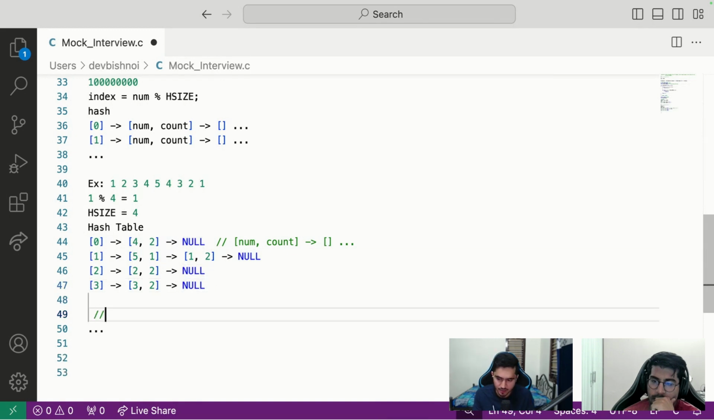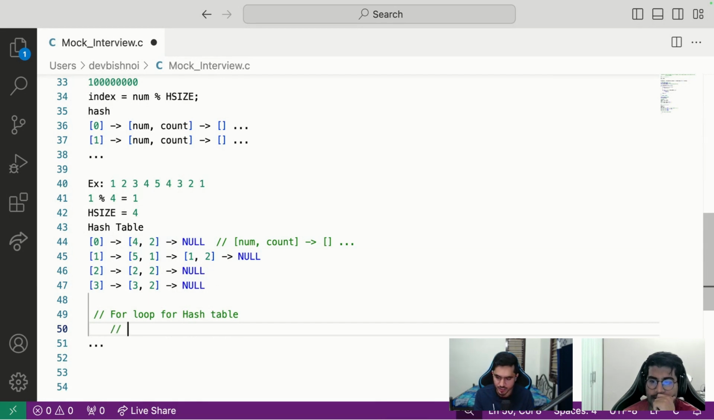But let's say it's just a for loop for the hash table, and then another for loop for iterating the linked list inside. What do you call it? Chaining. Yeah, a for loop for the linked chaining list traversal.